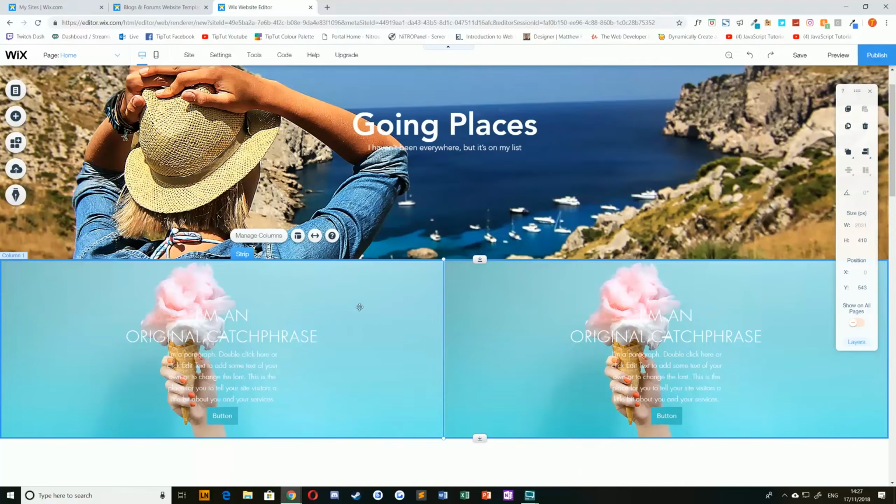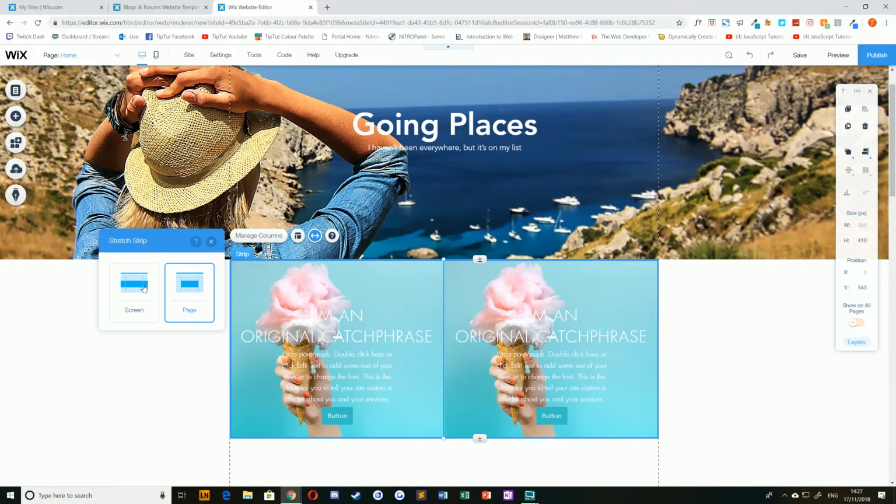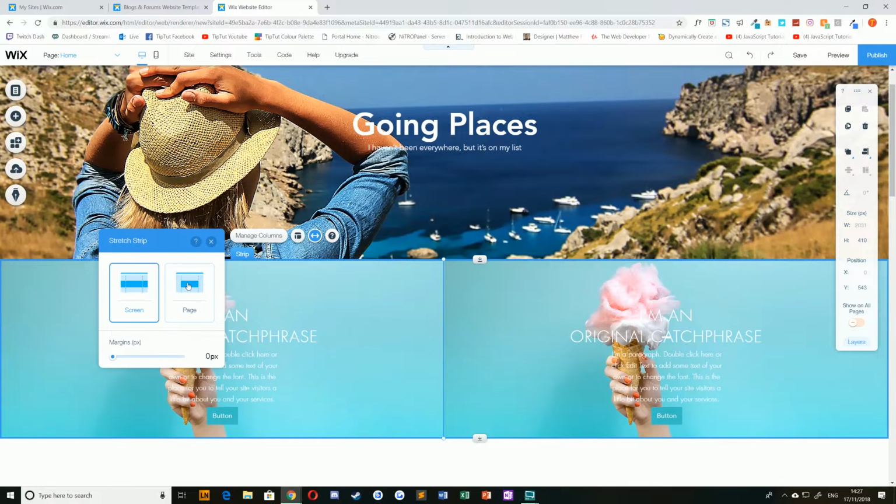You can choose whether to stretch your strip to full screen or not by selecting the stretched icon and choosing screen or page from your selection. This will either stretch it to fill the screen or only to your page width.